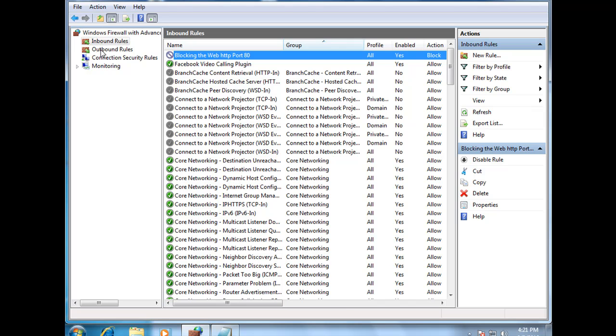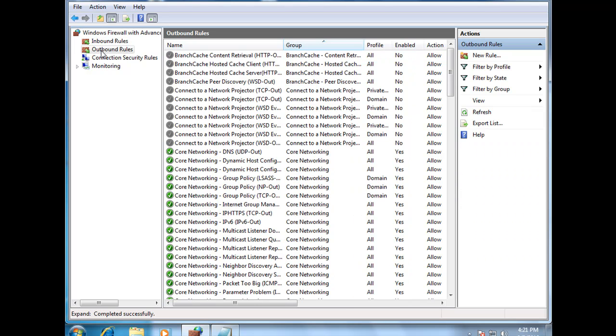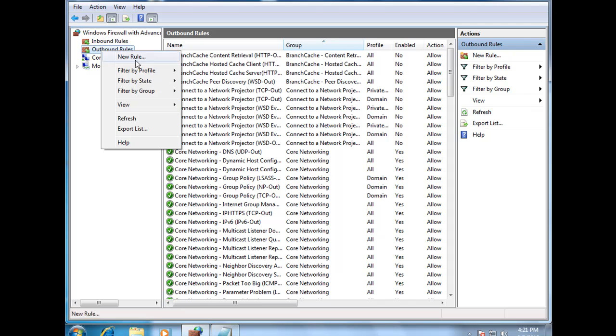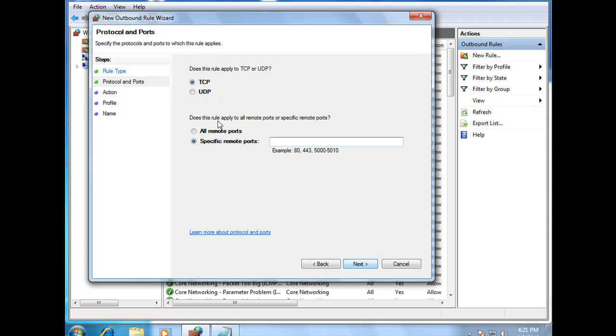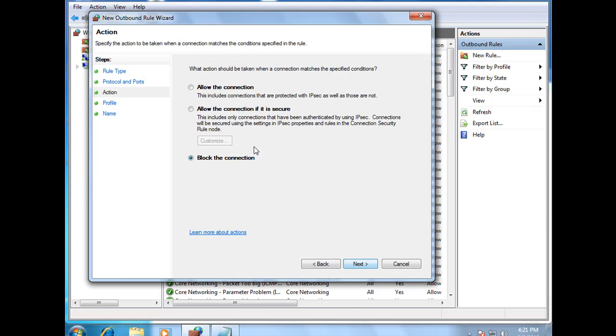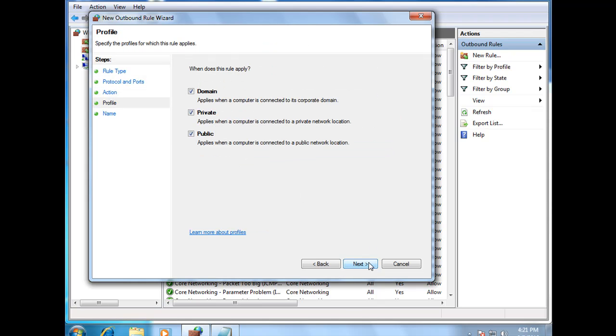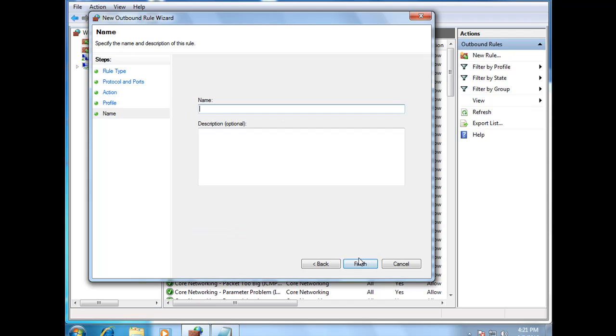So we're still not finished. We have to go to the outbound rules. Right click on the outbound rules and go to new rule. And we want to click on port again and click next. We want to type in port 80. And let's click next. And let's block the connections by default. Click next. Public, private, and domain. Click next. And same thing again.